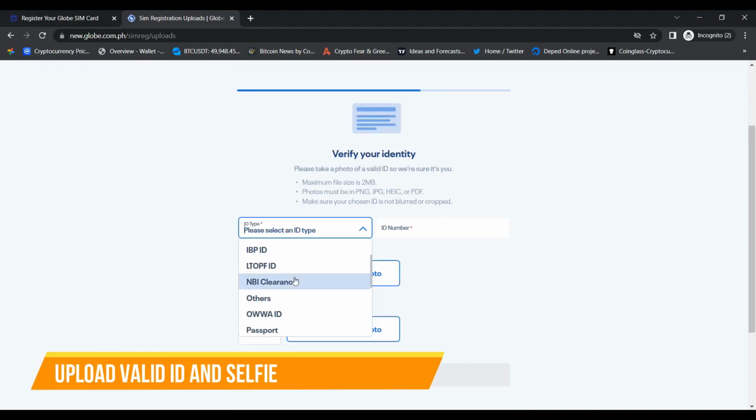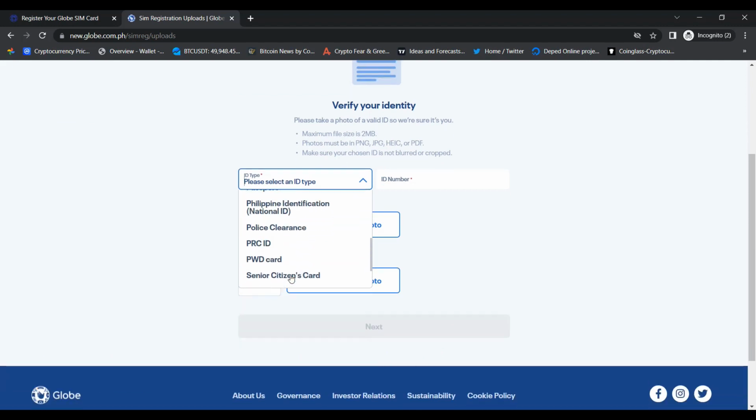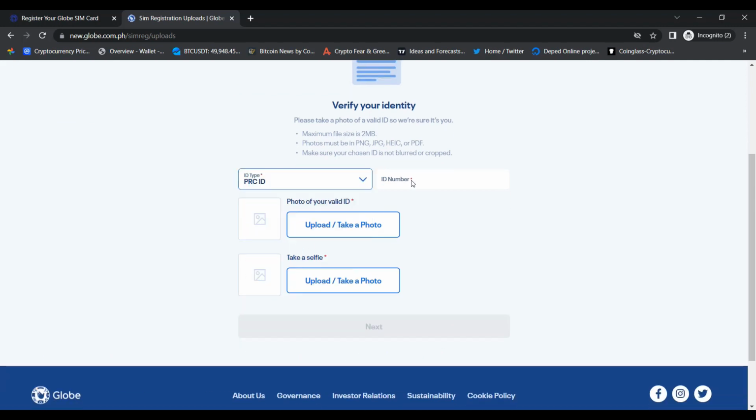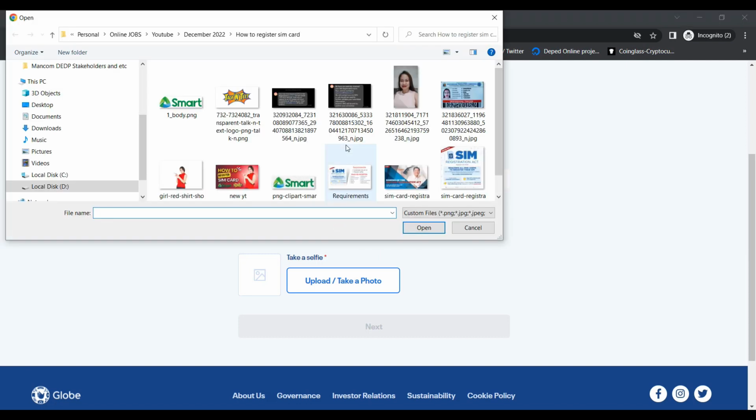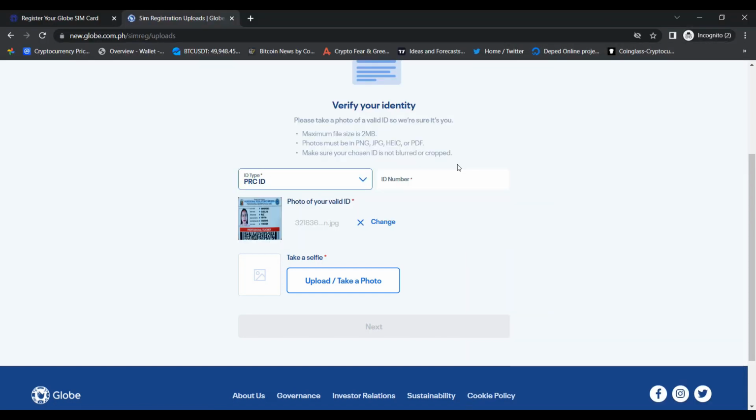Next, you are required to upload a scanned copy of your valid ID and a selfie for verification purposes. Choose the valid ID you have on the drop-down menu and upload the scanned copy you have prepared earlier. Click the upload button to browse the ID file. Next, click the upload button to browse your saved selfie.